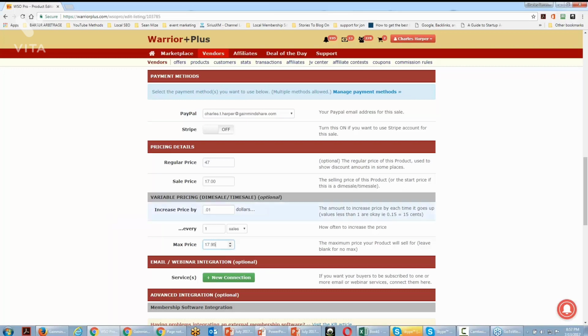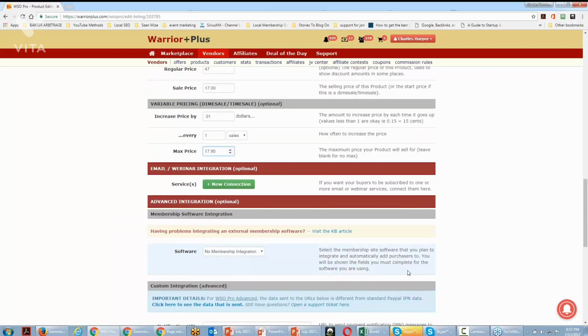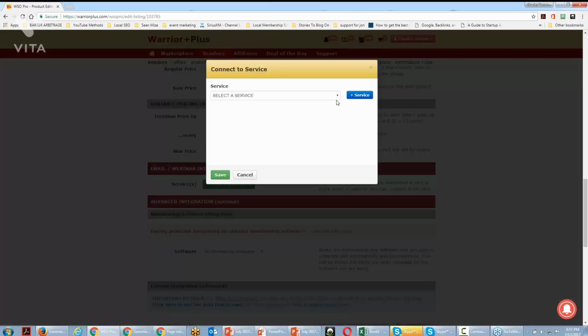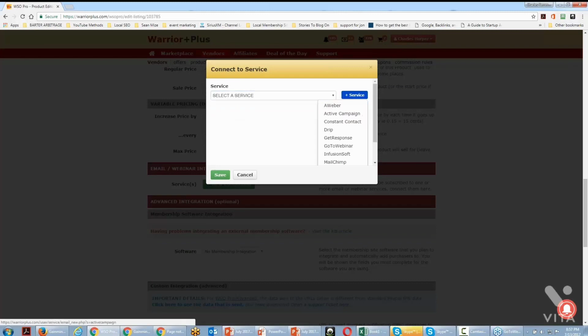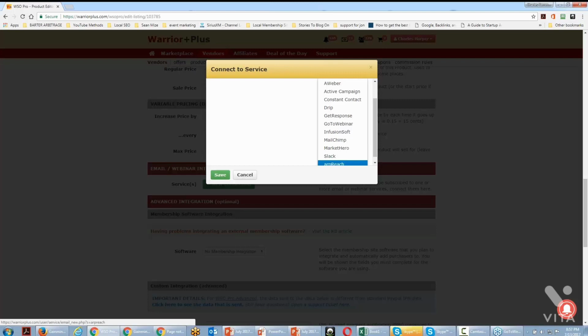All right, now the next thing you have here is your email integration. When you set up an email integration, every time you get a buyer, that buyer is going to be added to a list. You can connect a number of autoresponders here. So for example, I can add in Aweber, ActiveCampaign, Constant Contact, Drip, GetResponse, GoToWebinar, Infusionsoft, and any of these autoresponders.